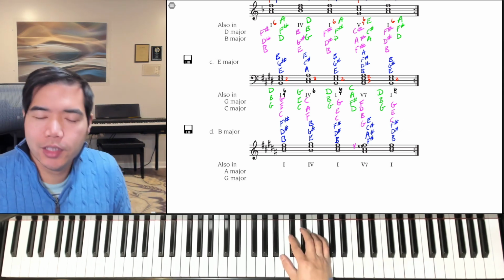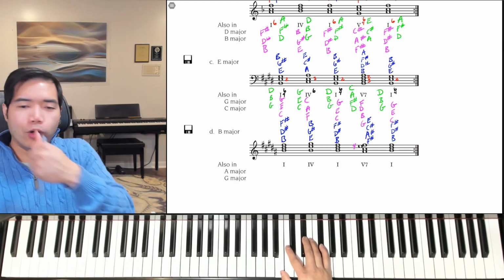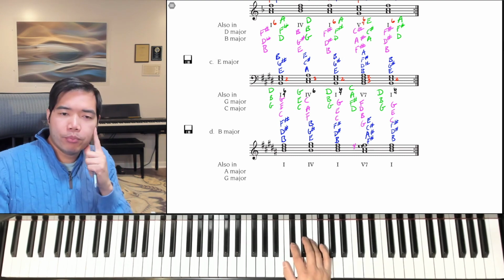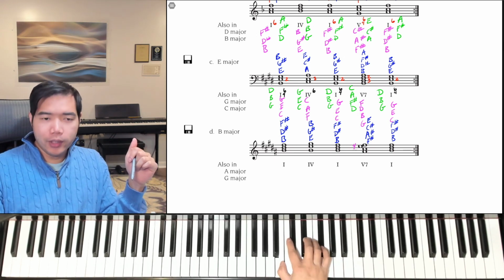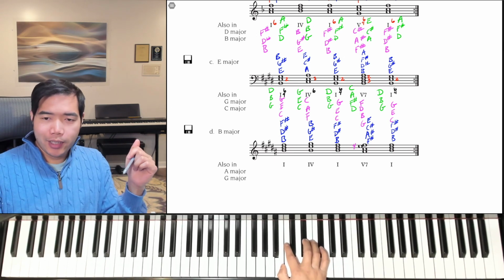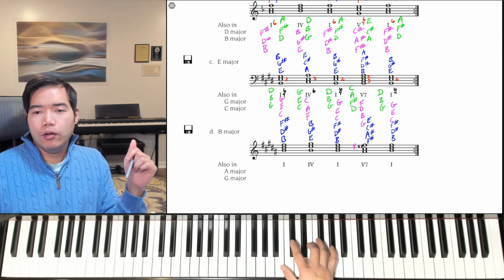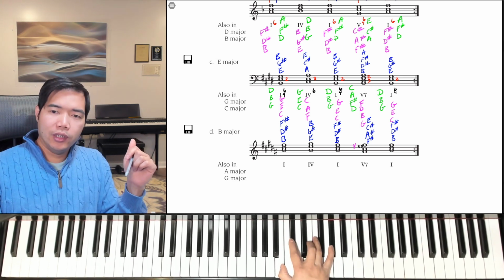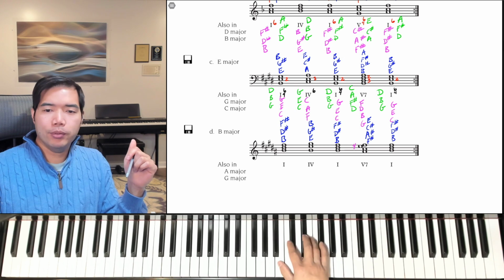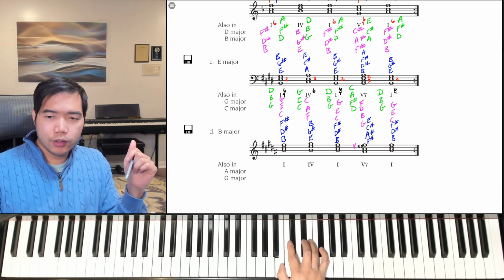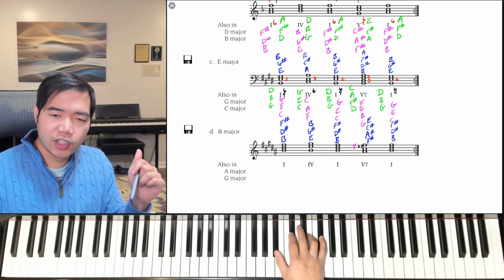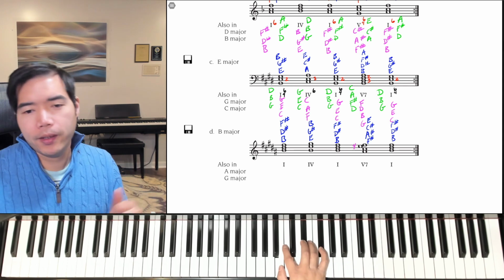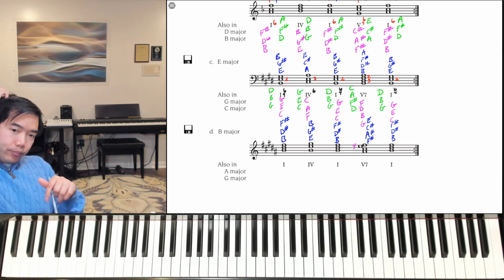Once you're comfortable with the transitions in the hand, try it while saying the chords. 1, 2, B, D sharp, F sharp. 1, 2, E, G sharp, B. 1, 2, B, D sharp, F sharp. 1, 2, F sharp, A sharp, C sharp, E. 1, 2, B, D sharp, F sharp. 1, 2, just like that.